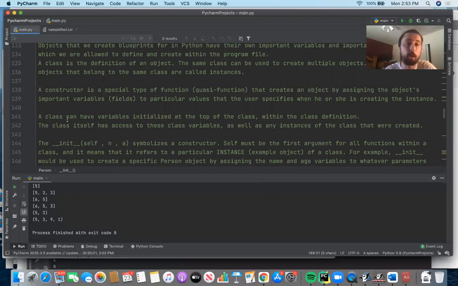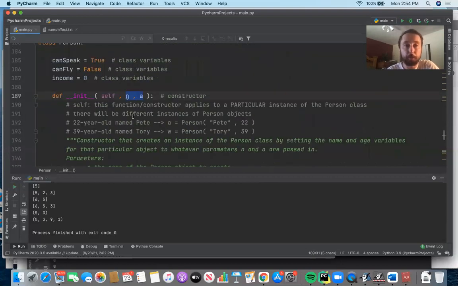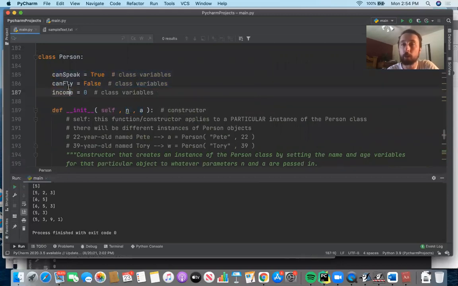Okay, and we already said that a class can have variables initialized at the top of the class within the class definition. So the class itself has access to these class variables, as well as any instances of the class that were created. These three variables right here are accessible to the person class in general, but they would also be accessible to a or w, these particular instances. So if we said print of w.canSpeak, it would look at the value of the variable as it applies to this instance, and that would just be true. But we're going to be explaining that more.